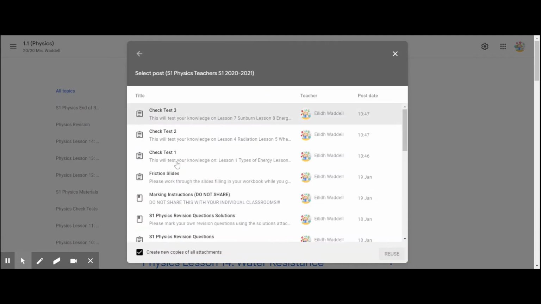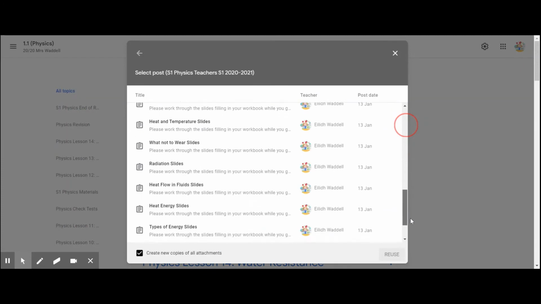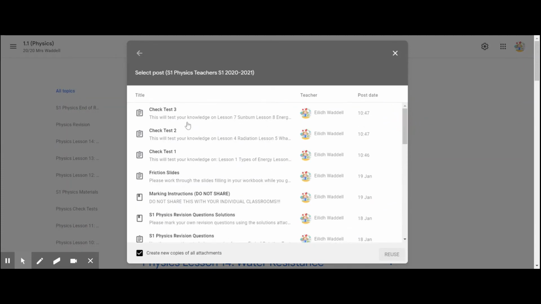If I go back into that, say I wanted to post any of this, I've already posted all this, but you can just scroll down and see any posts at all. But the important thing to do before you press reuse, and I'll press it, I won't post it on the Classroom, is see this wee button down here, make sure that that is clicked.